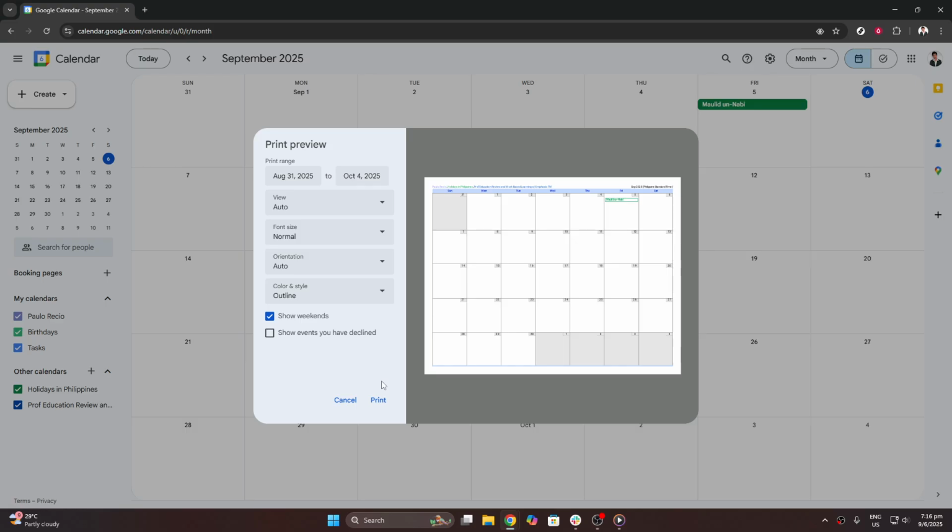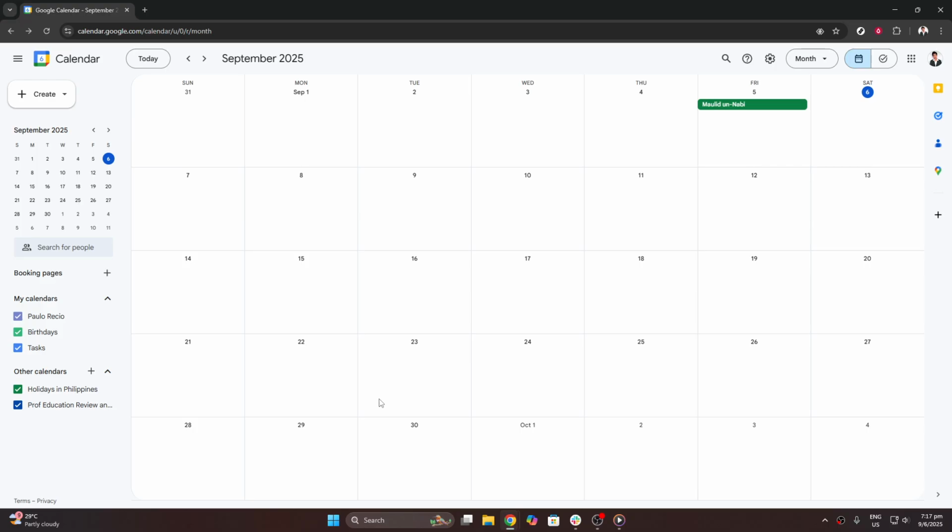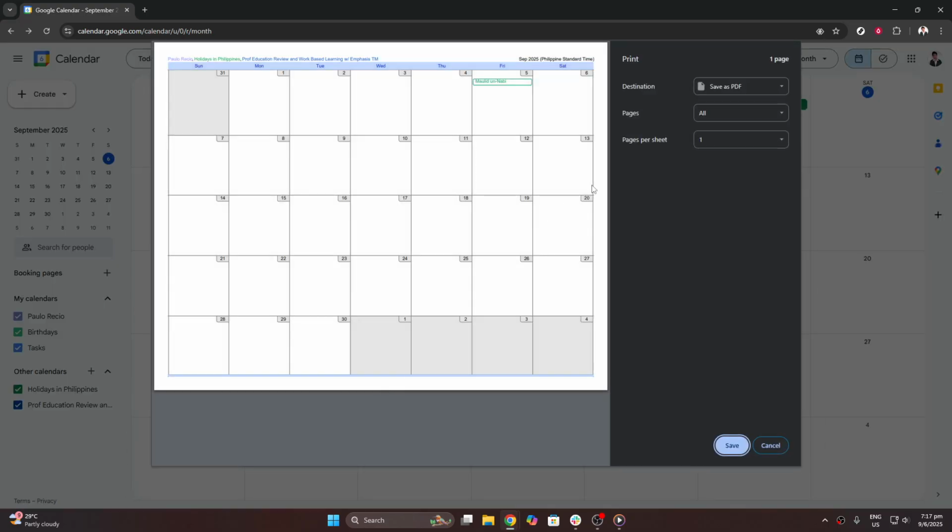In this print preview window, you'll also notice another print button. Click on it and it will open your browser's print dialog. Here, you have the opportunity to choose various print settings depending on your needs.